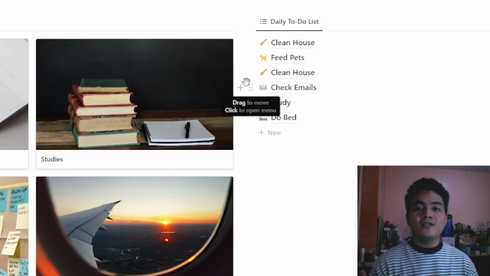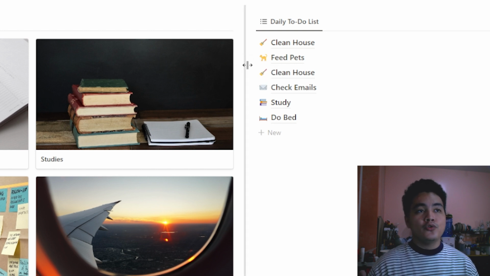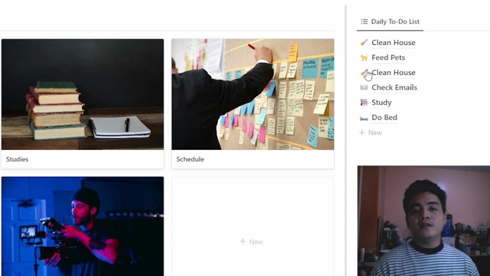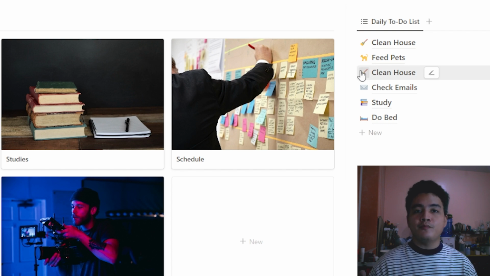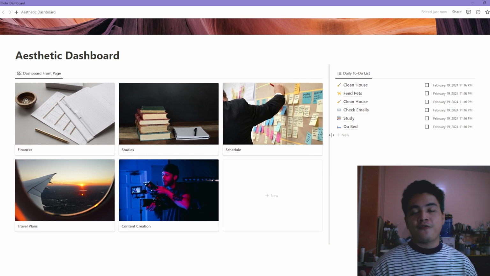And then the next thing that you wanted to do is just find the line between the dashboard front page and daily to-do list, and then just drag it to the right. We don't really need that much space for the to-do list because it's just a list. So we're making space for the dashboard front page.